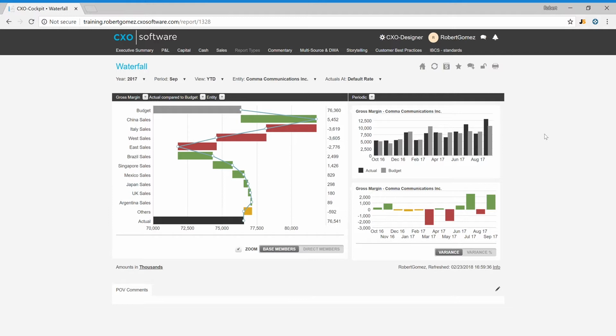Today we'll be learning how to create a beautiful waterfall report within CXO using our standard preset templates and utilizing lists, which we've already used and set up within CXO. So the end result will look somewhat like this, and I'll show you how to do that. Now let's go into the CXO Designer to get started.